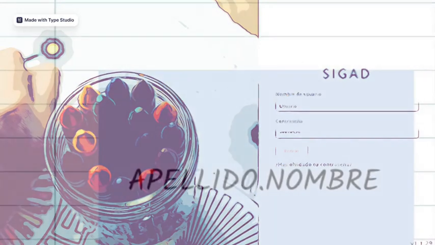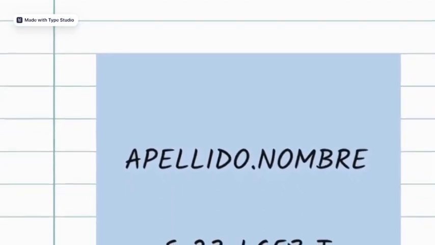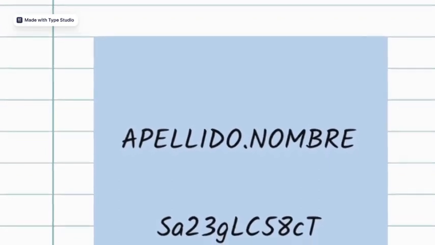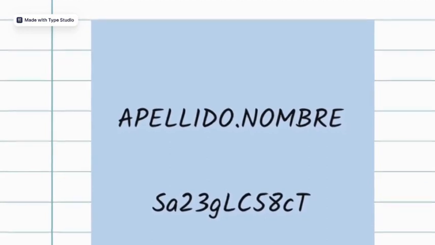The first step is to get the username and password. This will be provided to you at the center where your children are enrolled. The user is usually the last name and first name, and maybe some other characters.